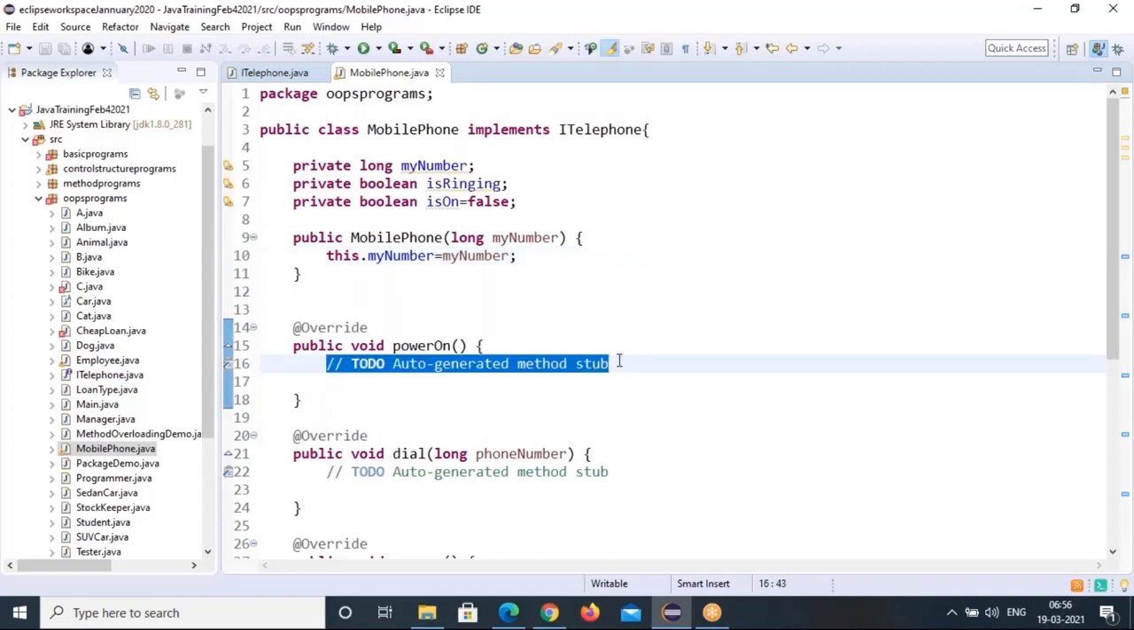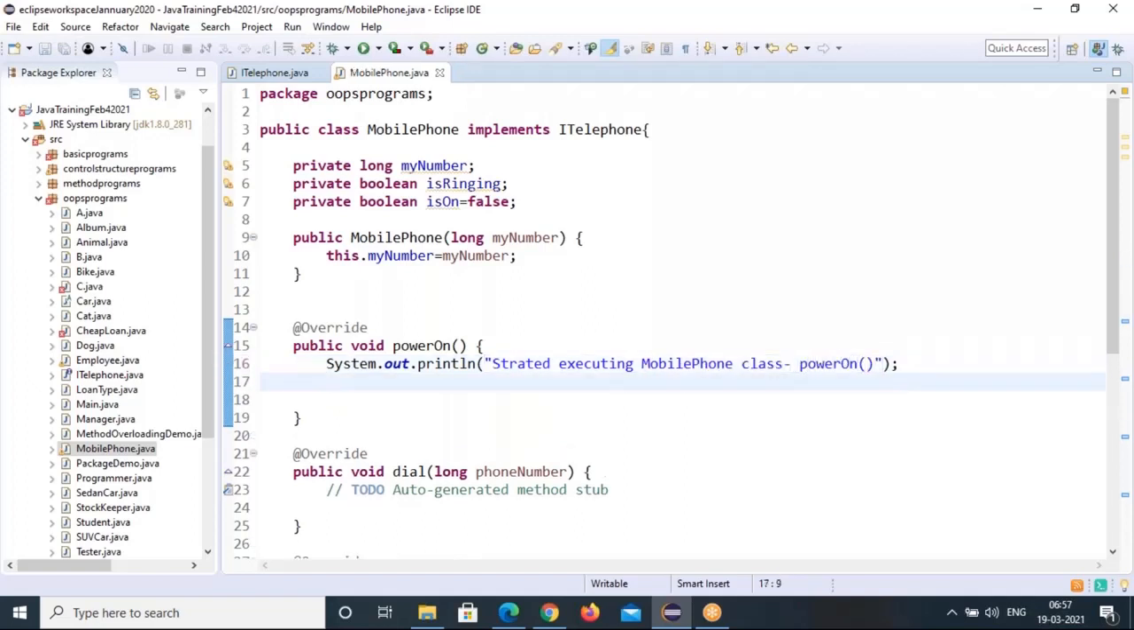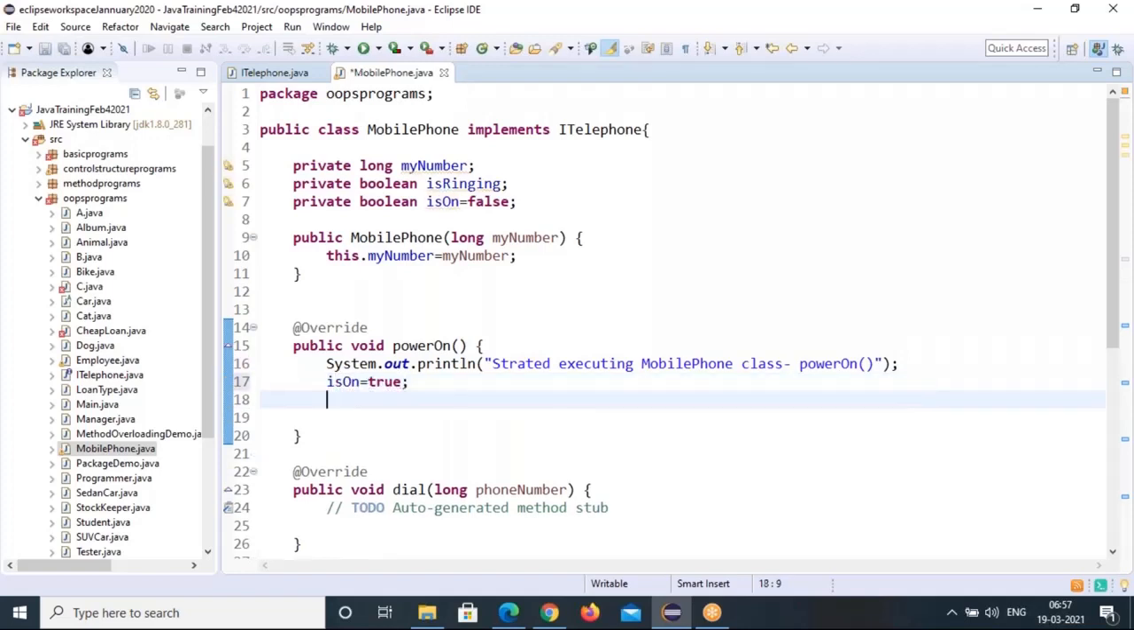I'm going to create the power on method first. So let's implement it. Started executing. So the mobile phone power on method, right? That's what we are doing. Next, you can write isOn, I'm setting to true. Then you can print that the mobile phone is powered up, right? If power is on, it means the mobile phone is powered up. So that's a few statements we developed.